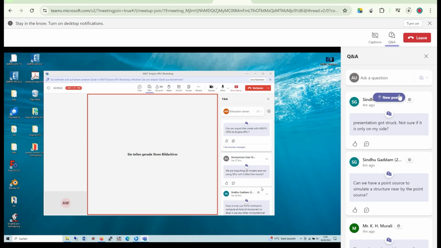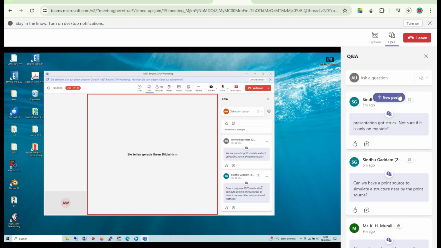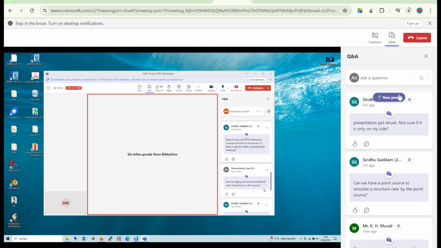So we don't need any GPU for Empire. We just need a usual graphic card which supports OpenGL, and this is a standard. Each Windows laptop can be used for it. We are limited to FDTD. We don't have other solvers available.